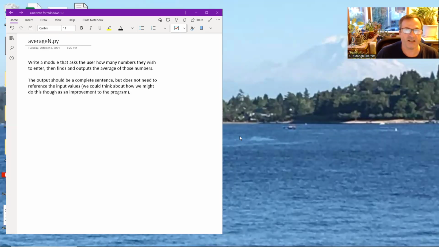All right, so we're going to look at another accumulator program. We want to write a module that asks the user how many numbers they wish to enter, then finds and outputs the average of those numbers. In this case, the output should be a complete sentence, but it doesn't need to reference those input values. So once we have the numbers that they're inputting, we don't need to keep them. We could think about how we might do this as an improvement to the program going forward.